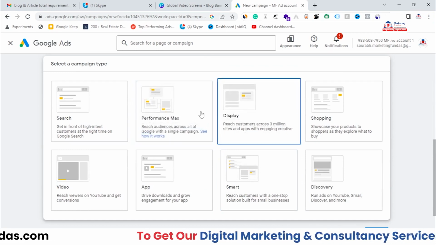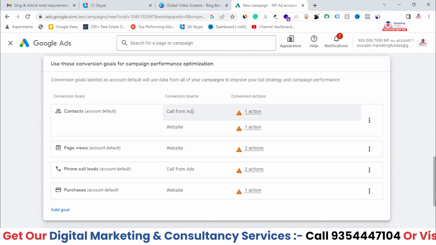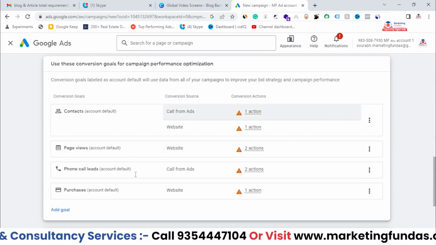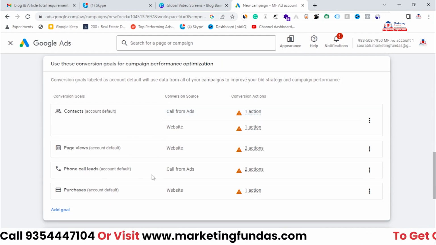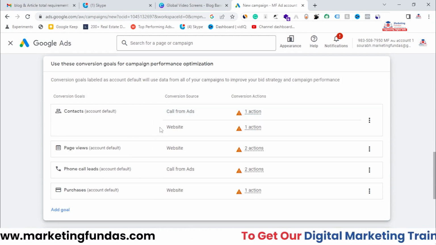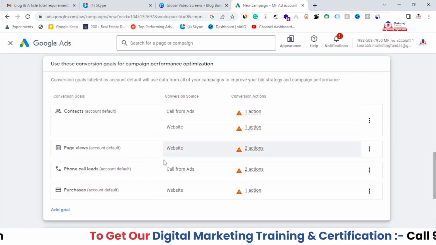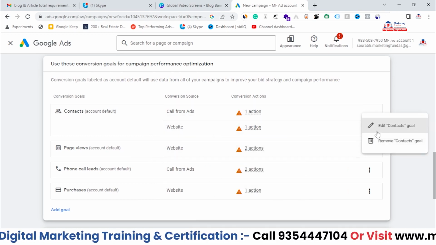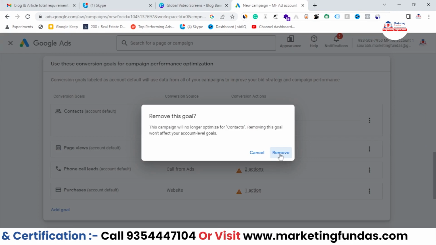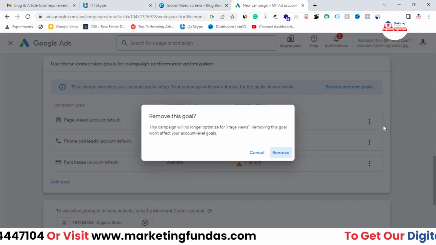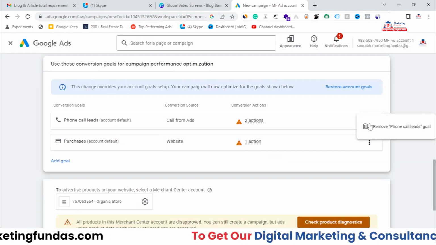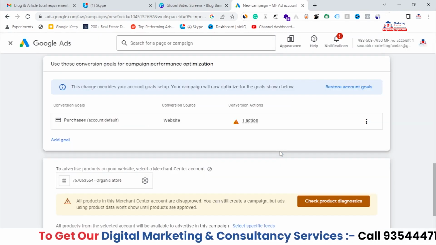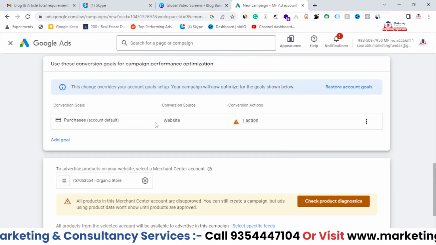Now obviously in campaign type I'm gonna choose Performance Max so that I can show you. Now here we do have at least around 4 conversion goals, but I'm not going with all these 4 conversion goals. I'm gonna remove them. You can also remove the conversion goal which you don't want in this particular campaign, right? So I'm gonna go with the purchase conversion goal right now.